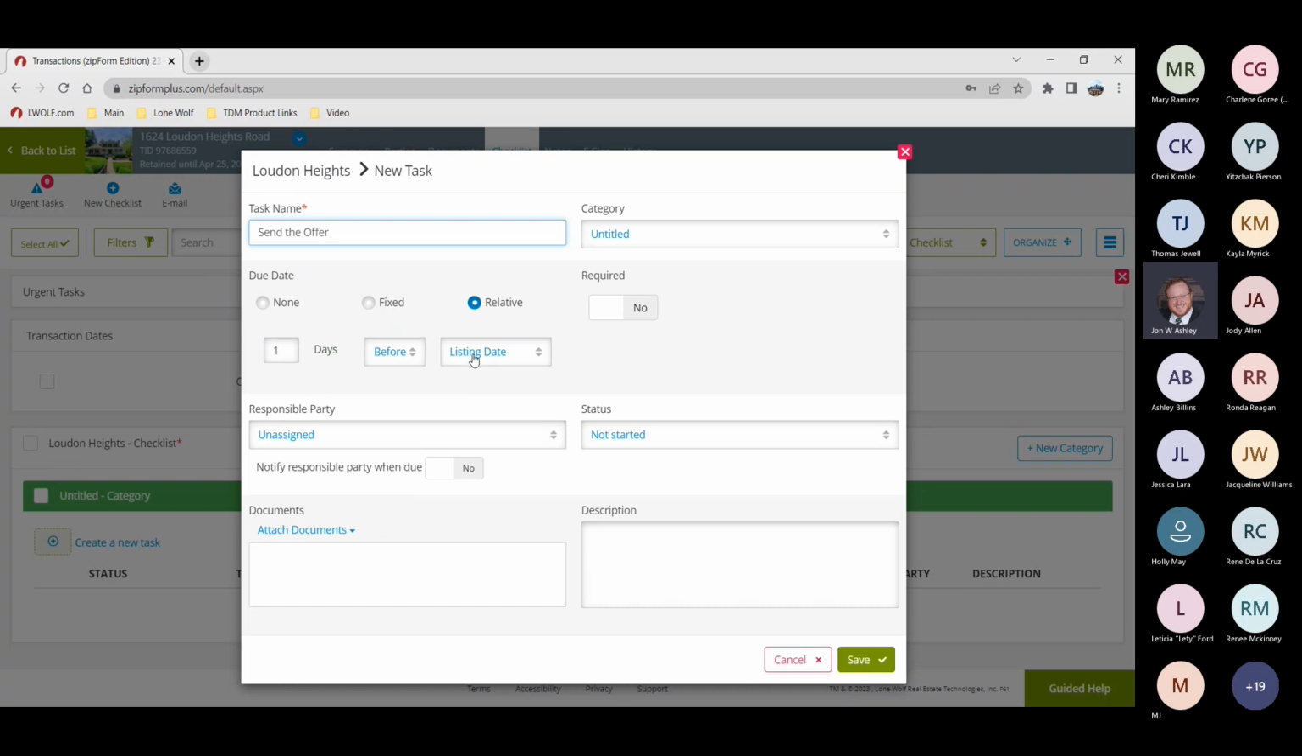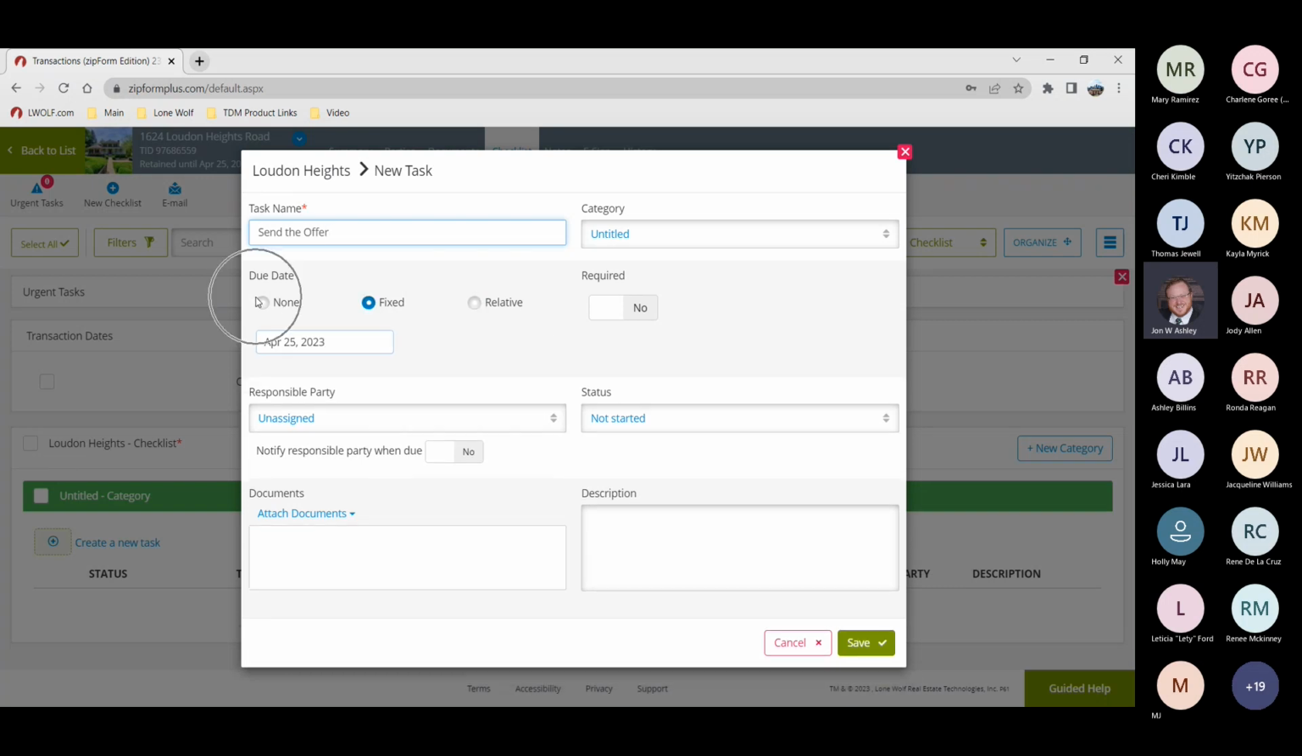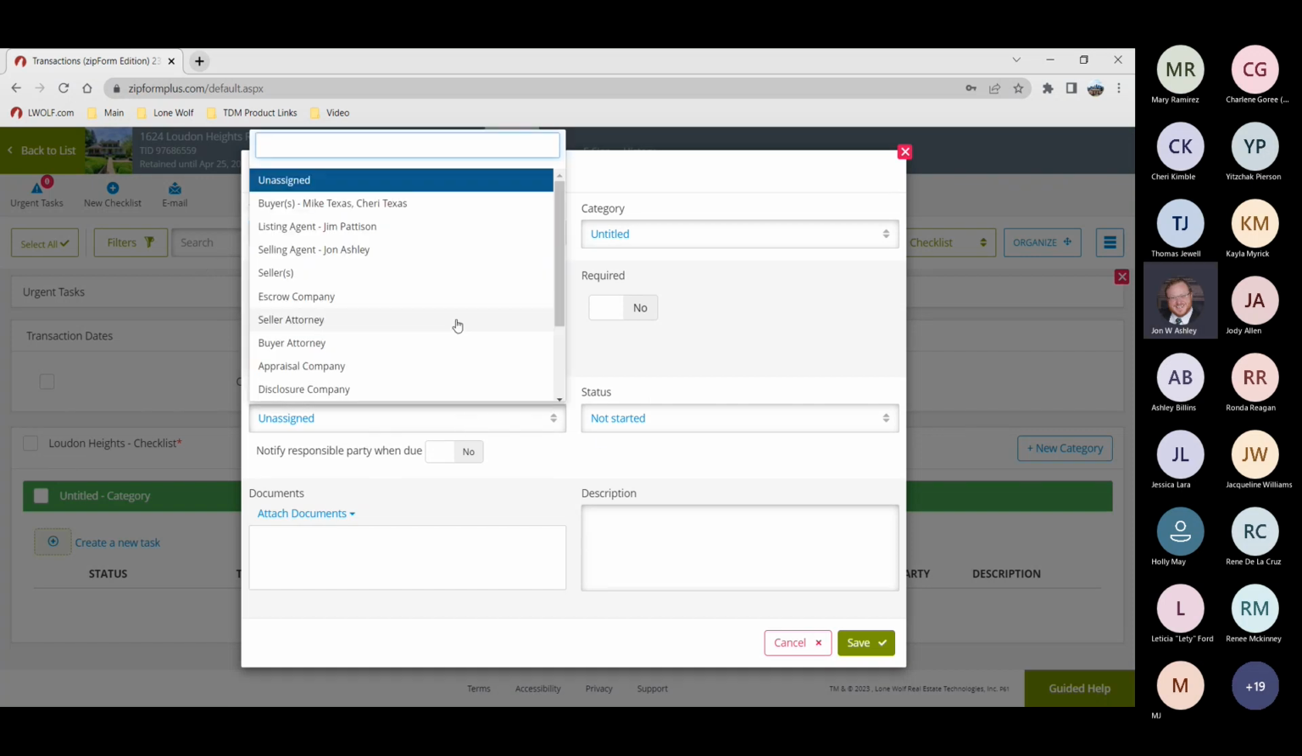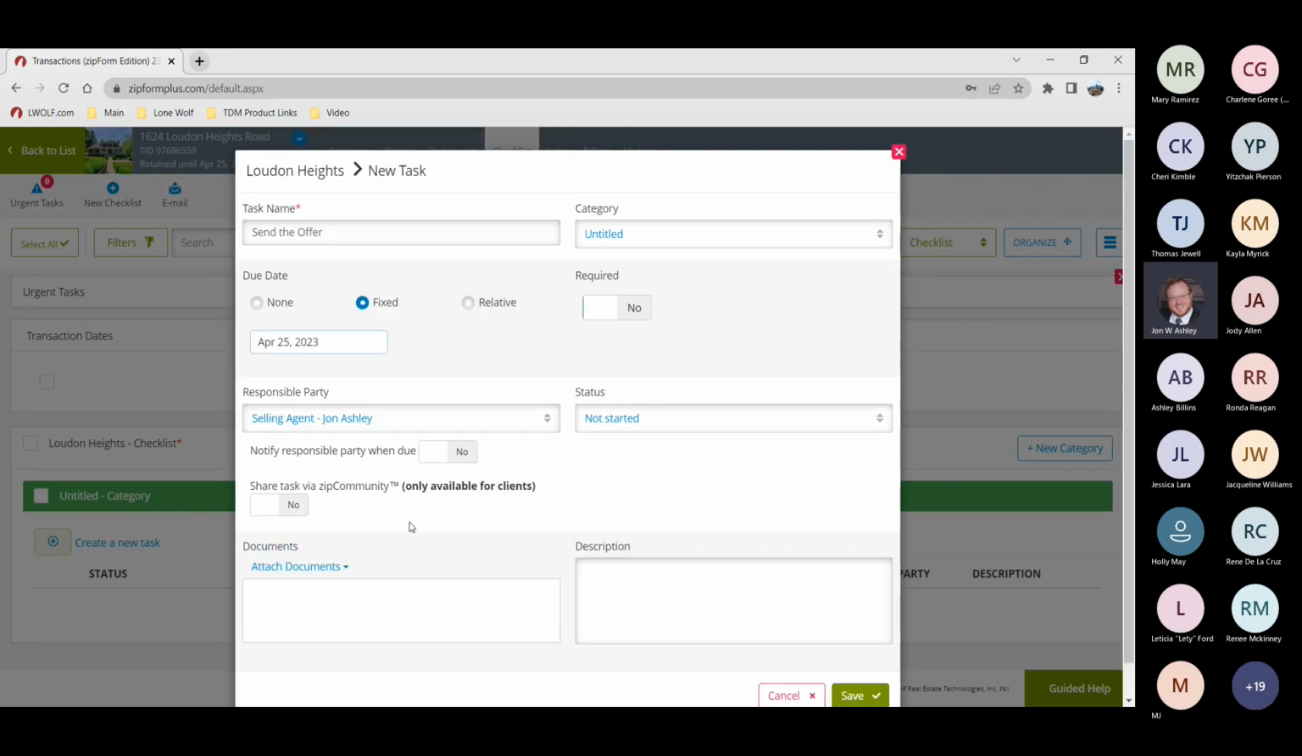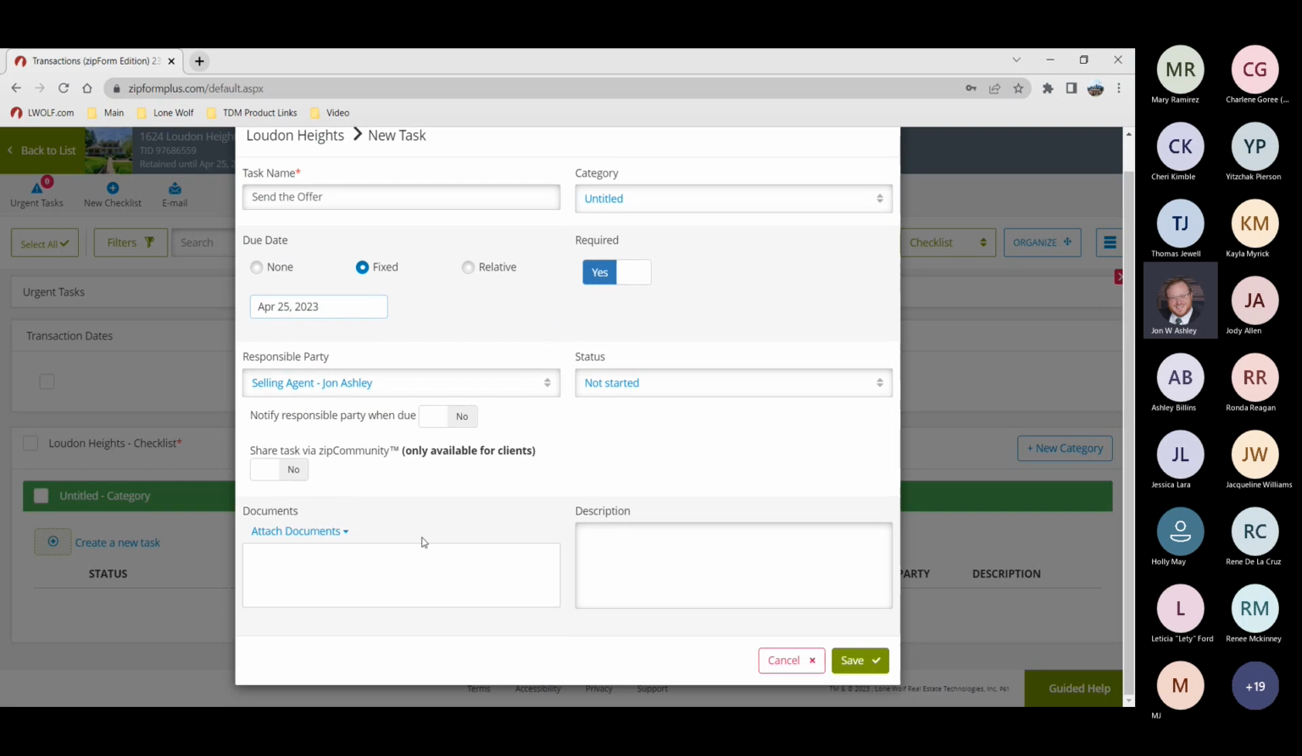I could make it relative to a particular date, or I could choose none for a due date. But in this circumstance, this is something I need to get sent out today. Responsible party. In this case, it would be me, so I can choose to have me on there if I'd like. I'll get into categories here in a second. Is this required? Yes.